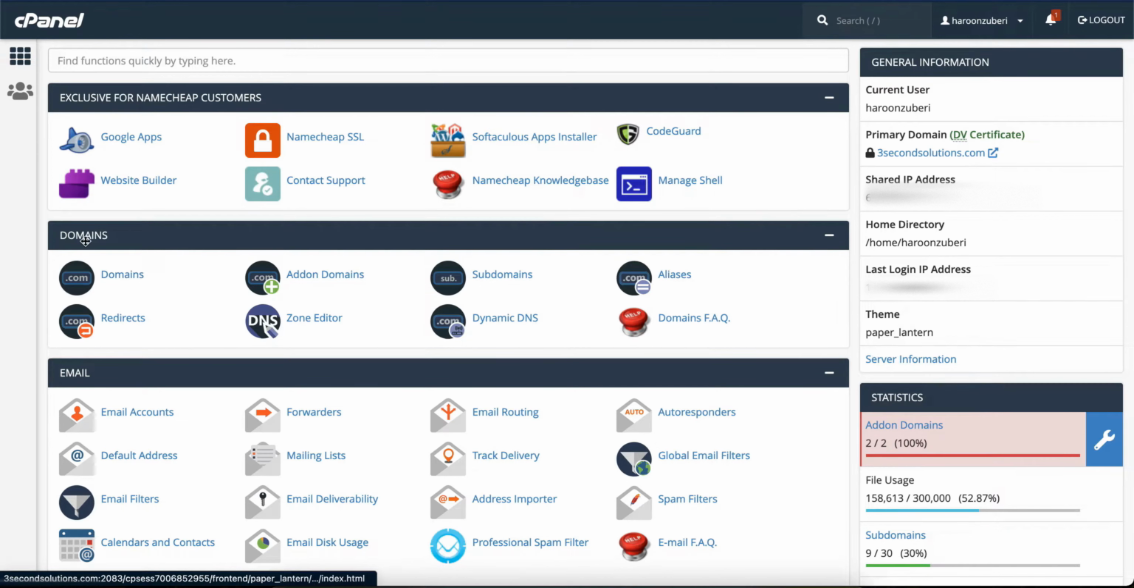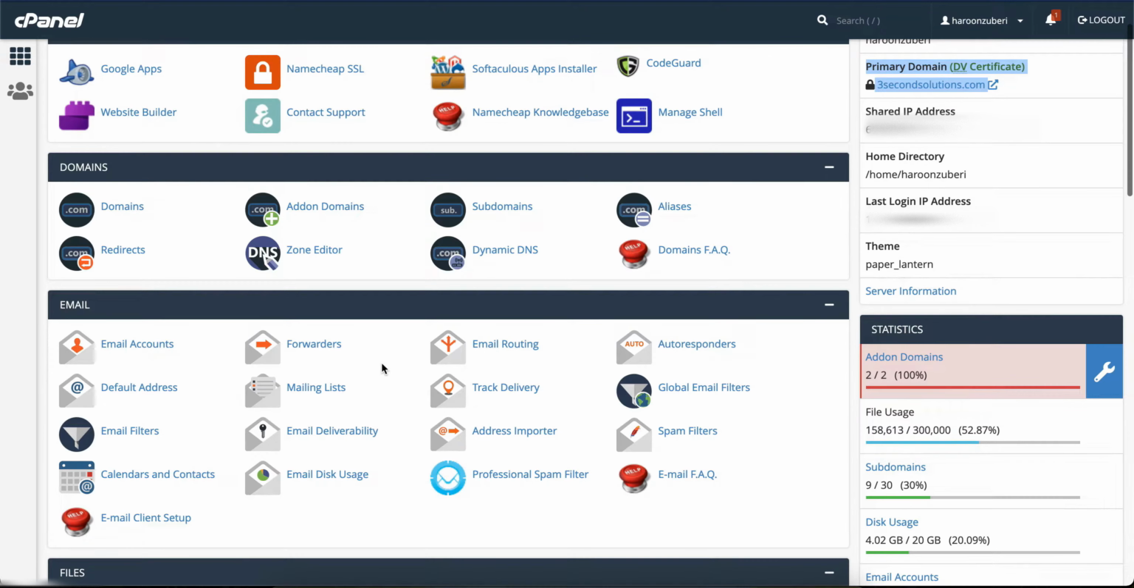After that, we have a domain section. When you purchase any hosting or cPanel, you must add a domain to it. That is called the primary domain. After that, you can add as many domains as you want, which are called add-on domains or subdomains. After that, we have the email section. In the email section, you are allowed to manage all your email accounts of the domains that are added to the cPanel.